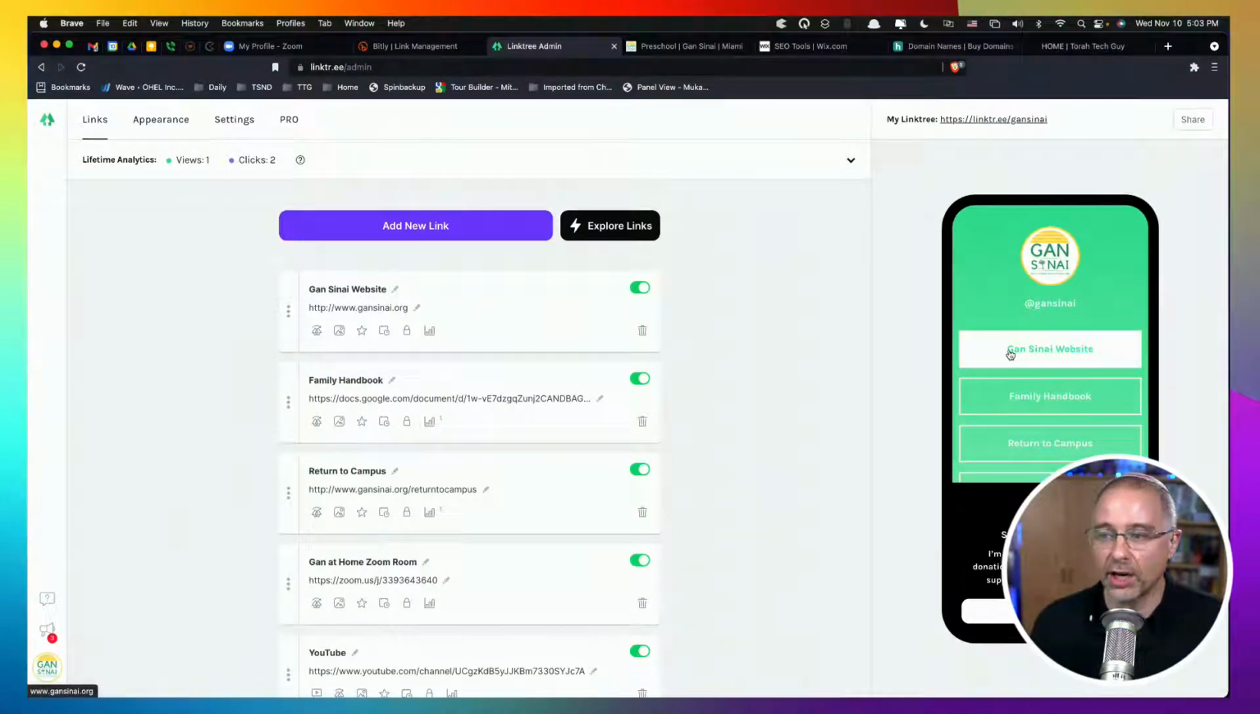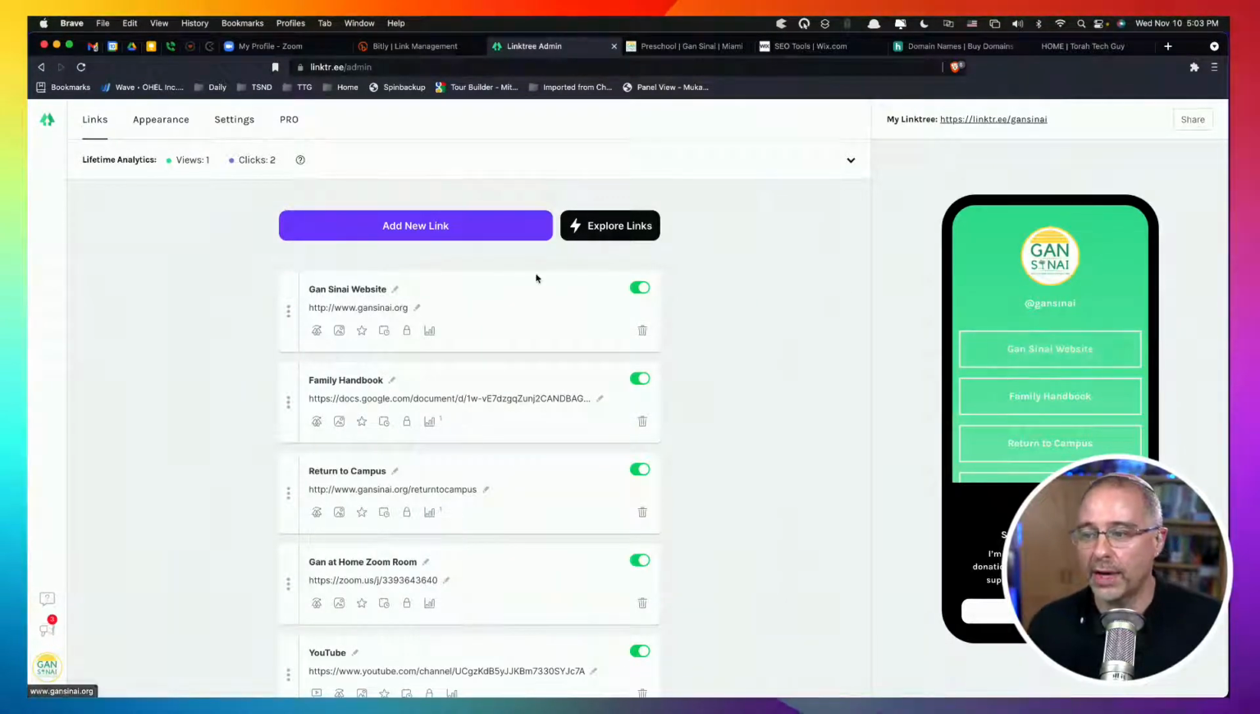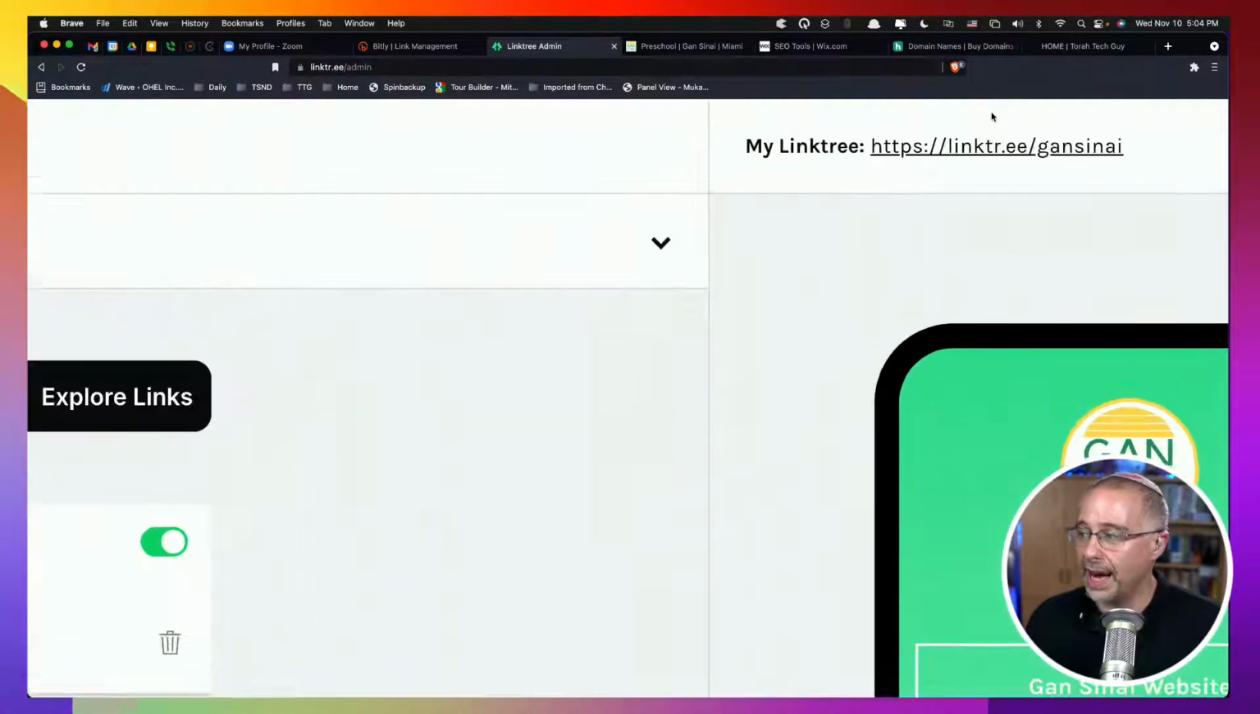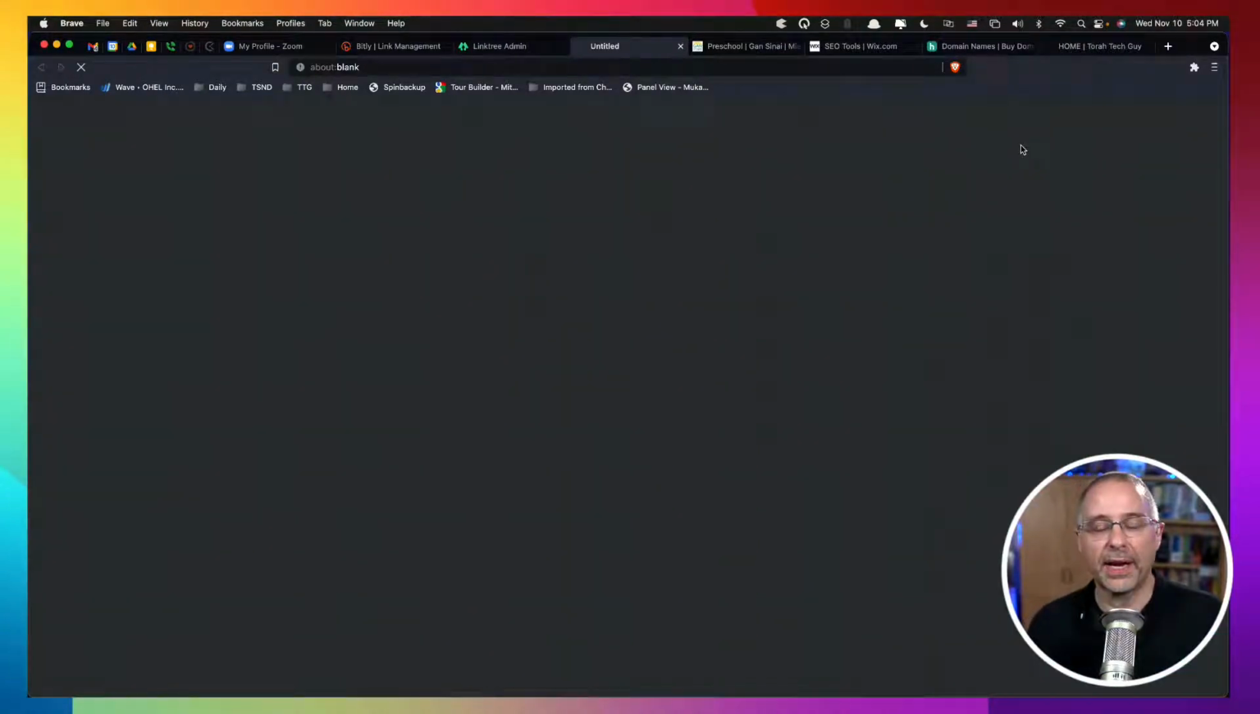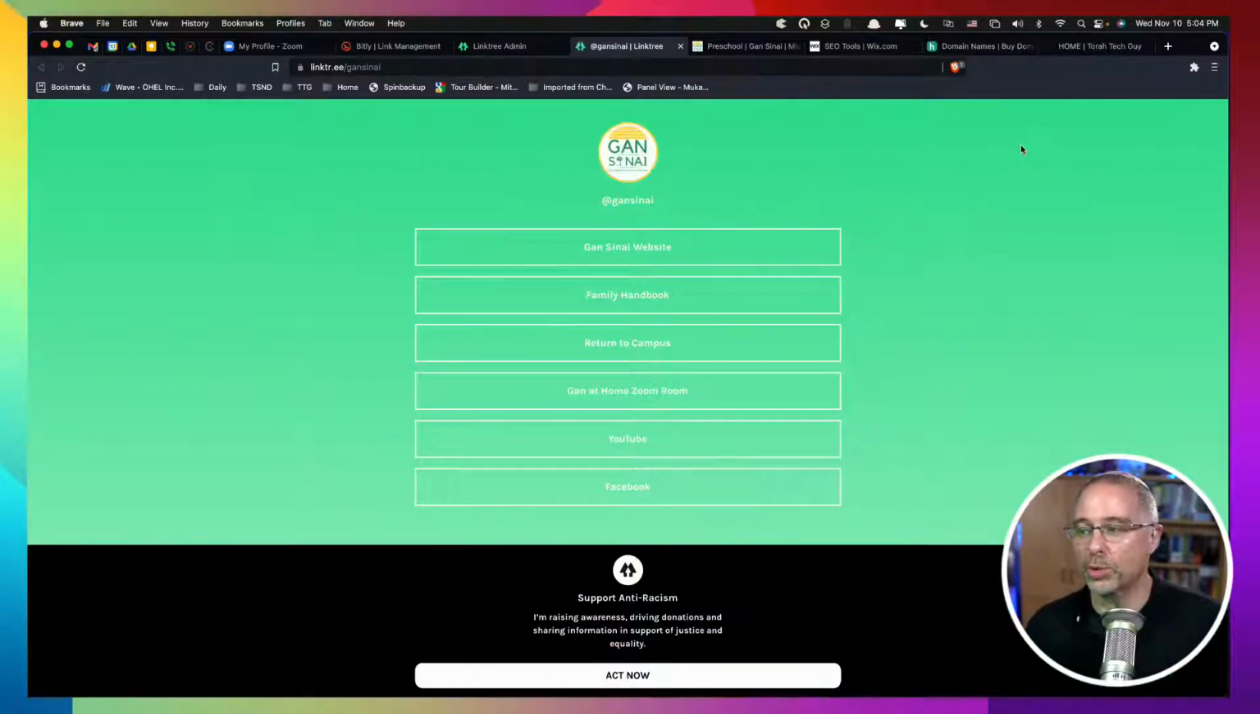And you can see what it's going to look like right over here. You can add new links, and then you can name this. So this one is Linktree, linktr.ee/, and then you can see I put the name of my school right up here, Gan Sinai. And then you can just share this, and if I click on that, it'll take me to the actual Linktree.